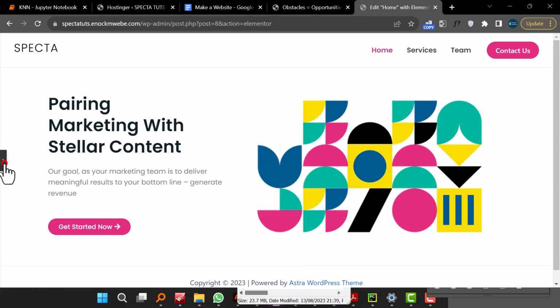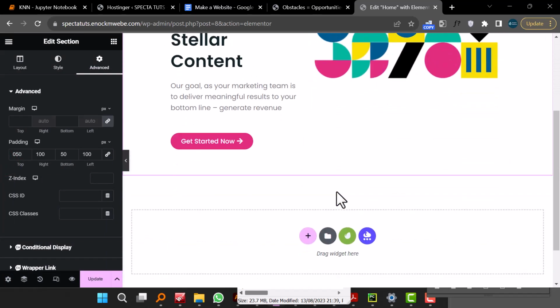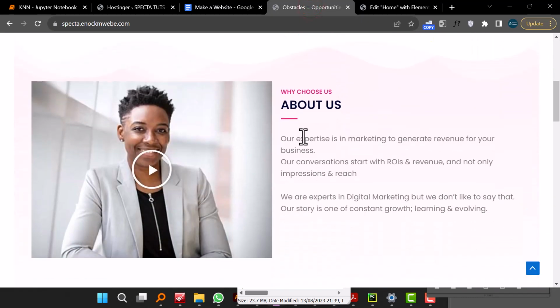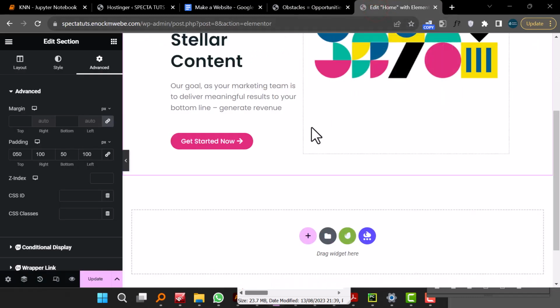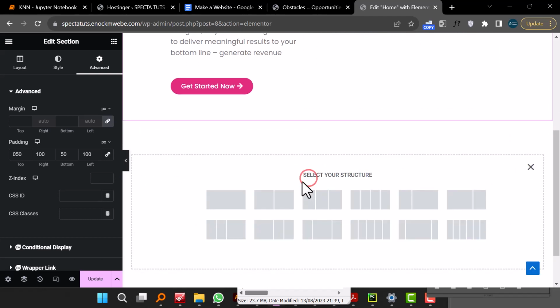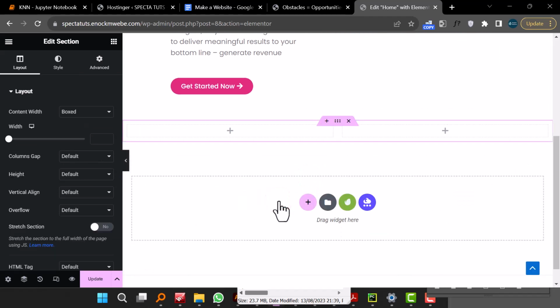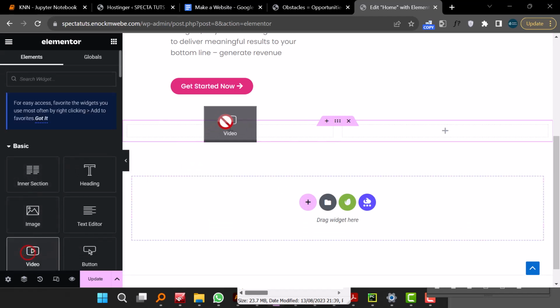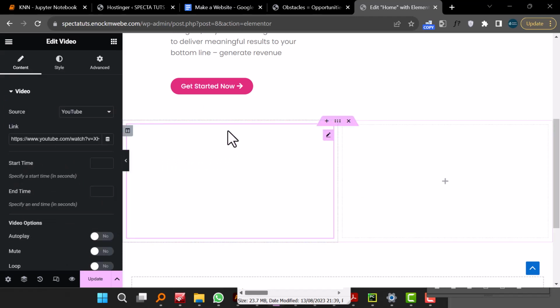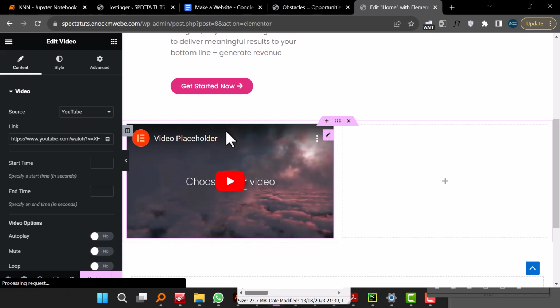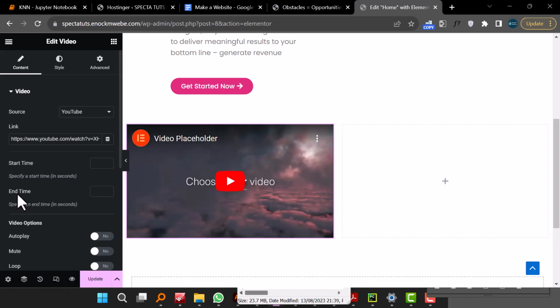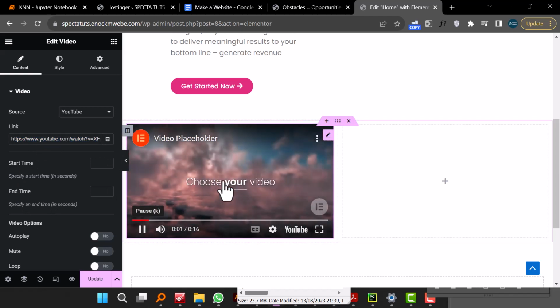Okay, yeah. Now that section is done, the next section we're going to be creating is this about us section. Okay, and to do that, we're also going to add another section, and it's going to be having 2 columns. Okay, and on the left, when I click this plus icon, I want to add a video. Okay, and for example, if you have, let's say, a YouTube video, you can add it right here.